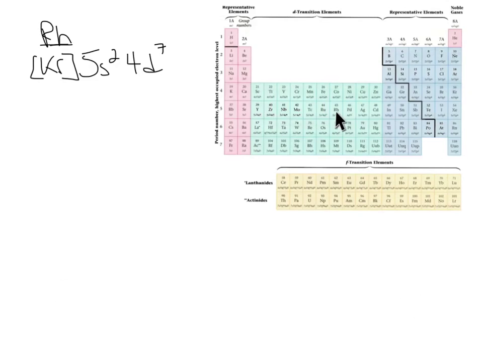We can do one more. Let's go to row 6 and do cesium. Very easy here. Cesium is the first element in row 6, so the noble gas we're going to use is the one in the row preceding that, which is xenon. Our electron configuration for cesium is simply xenon and then 6s1.